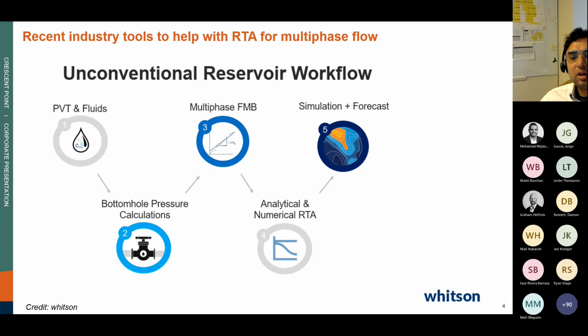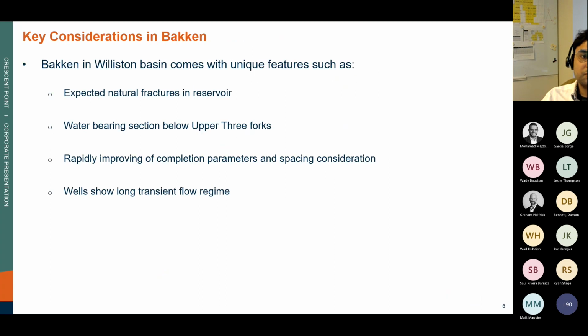And then in numerical RTA, we match the production data, and with better confidence, we see what is the LFP, matrix permeability, XF, and the other parameters. And finally, we go into numerical modeling, where in case we want to include some other water bearing section or some other changes in the property or sensitivity analysis, we try to do that. So pretty much it's the whole workflow.